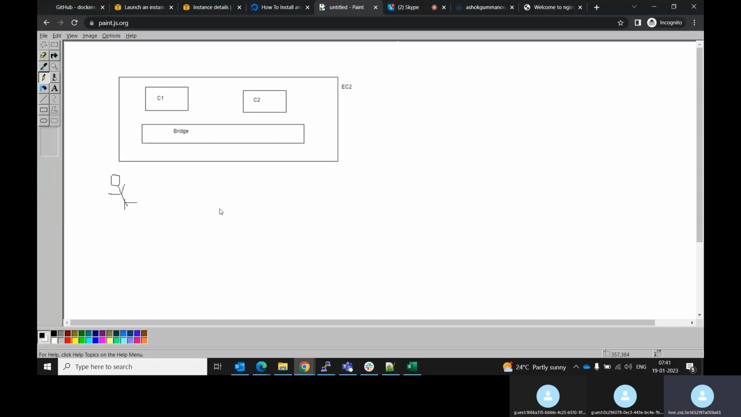So now when we are talking about the bridge, this is an EC2 instance. Inside the EC2 instance, you have two containers. By default, Docker uses the bridge network.